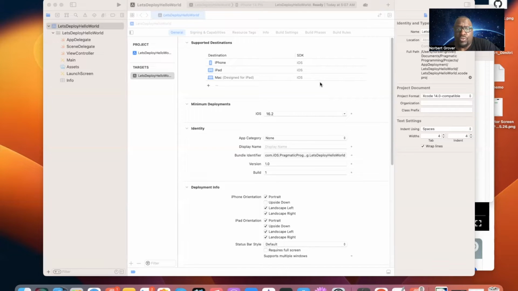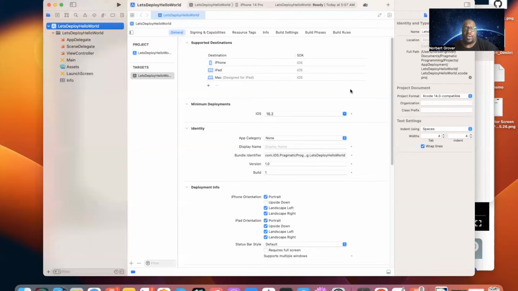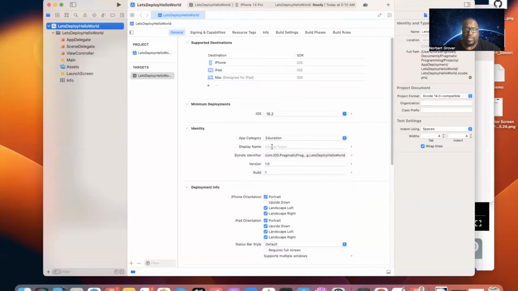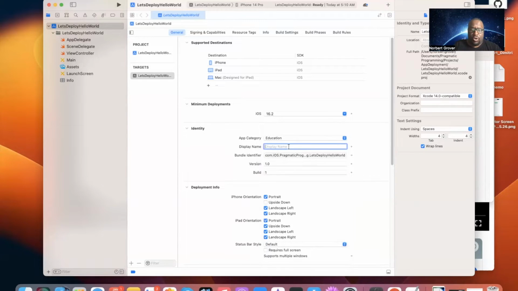So first, to prepare this for App Store Connect, we want to select an app category, and we're just gonna say Education. I'm just picking it, right? Then you have a display name, and I'm gonna call this Let's Deploy App. Now remember, this is not going to be exactly like something in the real world. This is just a test, a dummy app that really does nothing, but this is so that we can get it out to the App Store.